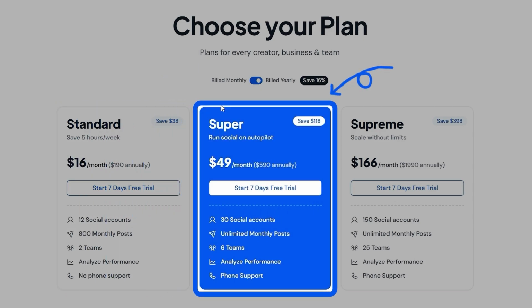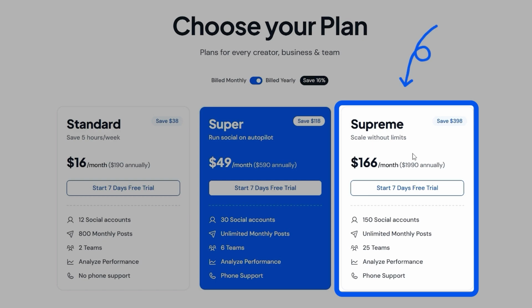The same goes for the other plans too. If you choose the super plan, the monthly will be $59 and the yearly will be $590, and you will save $118. And that's a big saving, I believe. And if we talk about the Supreme plan, it's $166 per month, which means $1,990 per year. I mean, you will save $398. That's a big saving.